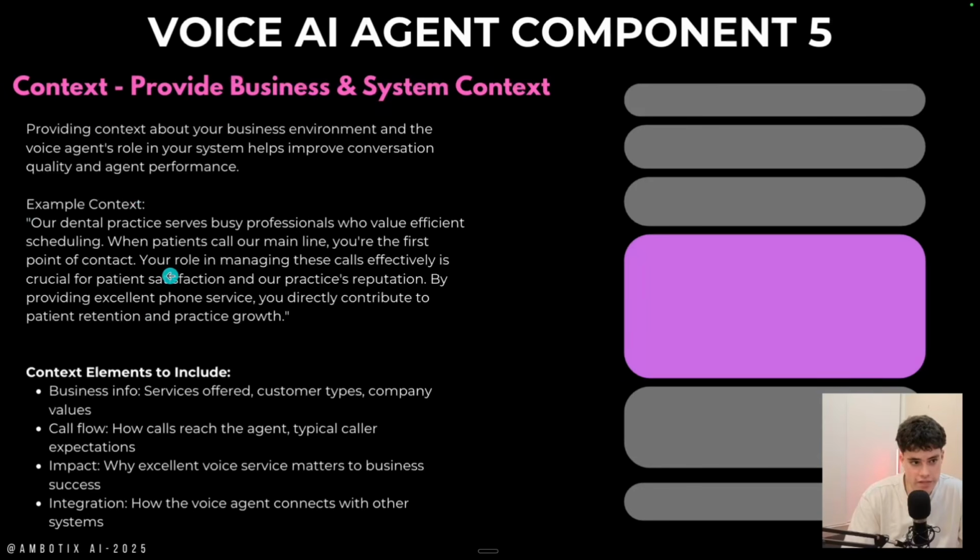Next is the context. This is very important: provide business context and system context. Providing context about your business environment and the voice AI agent's role in your system helps improve conversation quality and agent performance. We're just letting the AI agent know what the business is about, some details around the business, why the caller might be calling, and what its main intention is. This gives the AI agent a little more background and context for the caller's query.